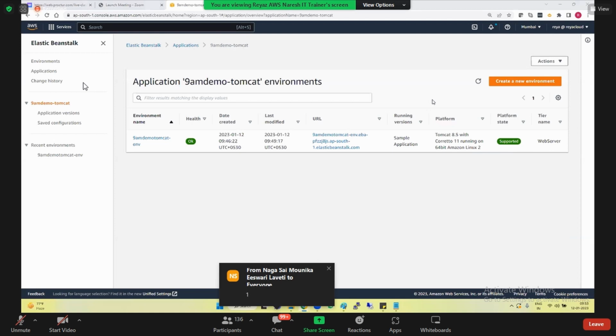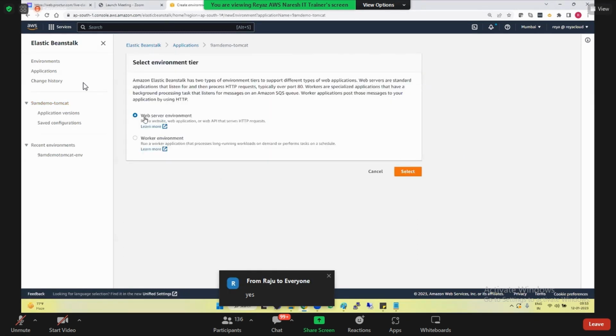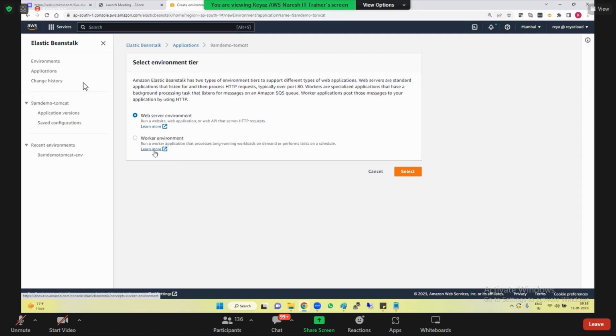Right? Do you see on top, we have create a new environment? Should we create a new environment with Python? Click on create new environment. In actions also, you have the same. You have two types of environment tiers here: web server environment and worker environment. Web server environment means where you can run your website, whereas worker environment means where you can run applications that process some tasks, some schedules and all. Which one should we use here? Web server or worker? 99% of people will go with the web server.